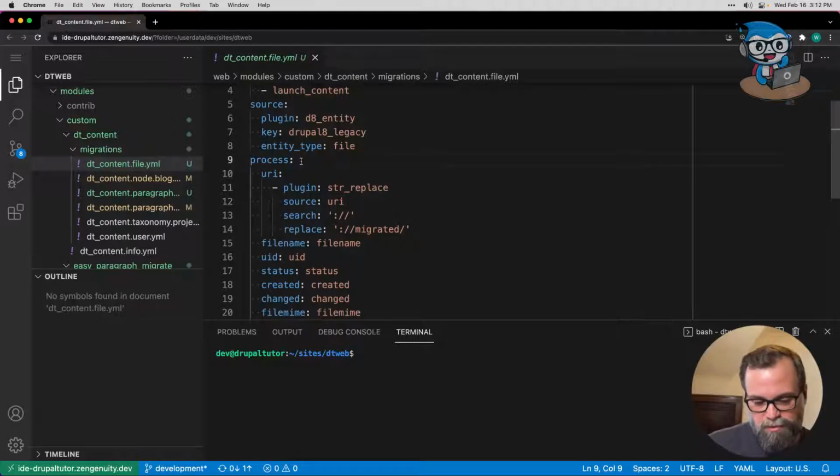If I look at the process plugin that I wrote here, it's using the string replace plugin on the URI. So for the URI in the target database, it's using string replace on the URI from the legacy database. It's searching for :/ which only appears at the beginning of the URI, and it's replacing it with :/migrated. So that's going to put that migrated in front of whatever it is.